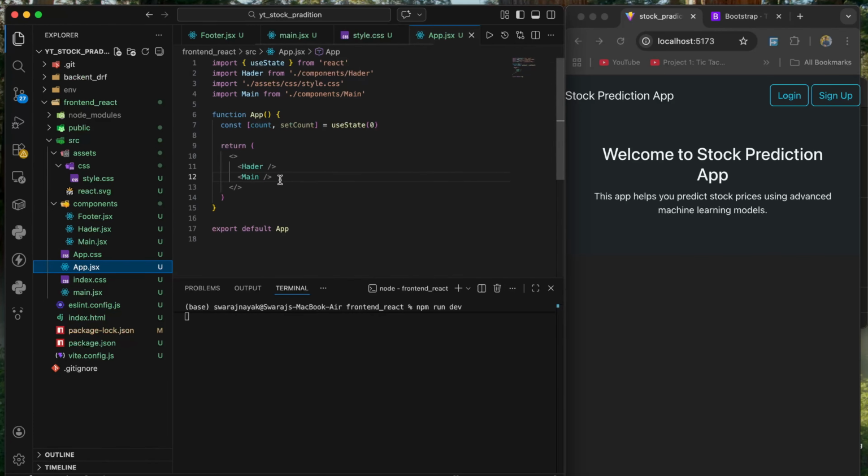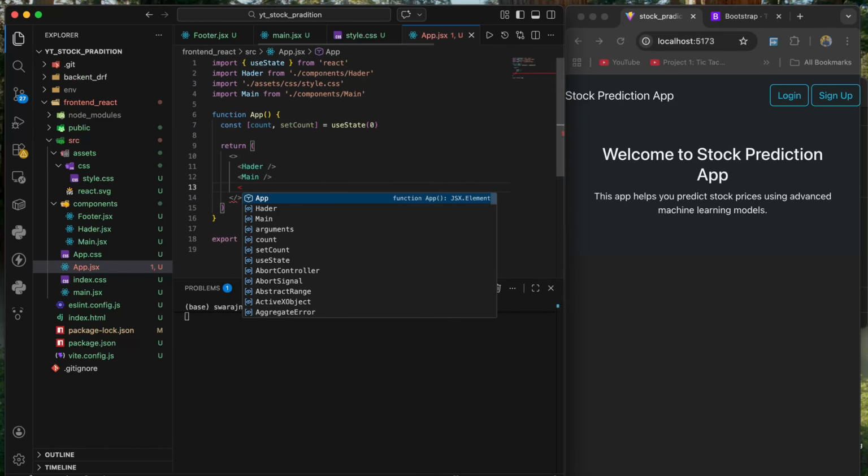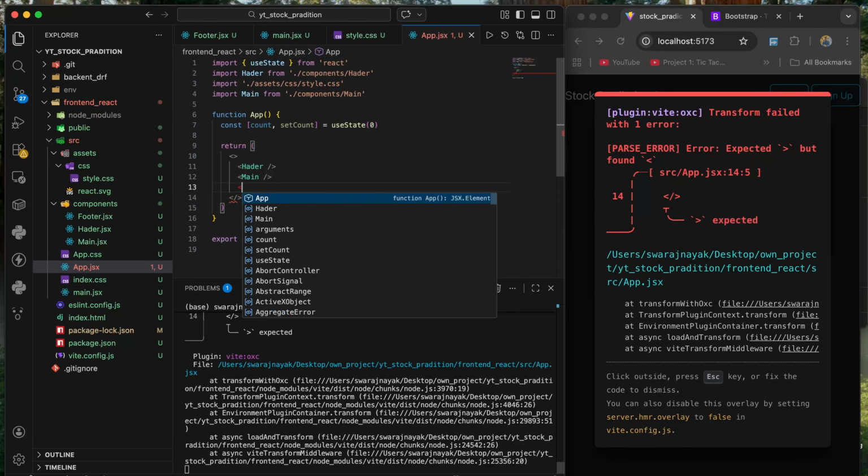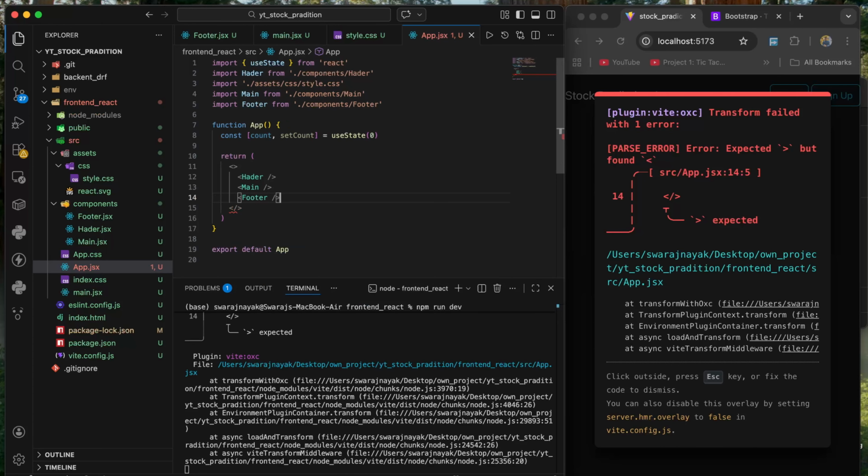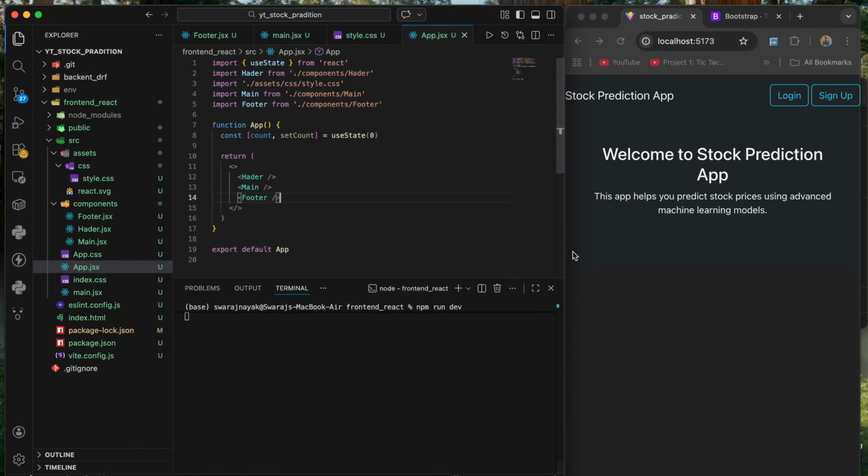Then you import this footer inside the app.jsx. Now you see the footer is automatically added. If I refresh this, it's added, but it's not visible due to the color.